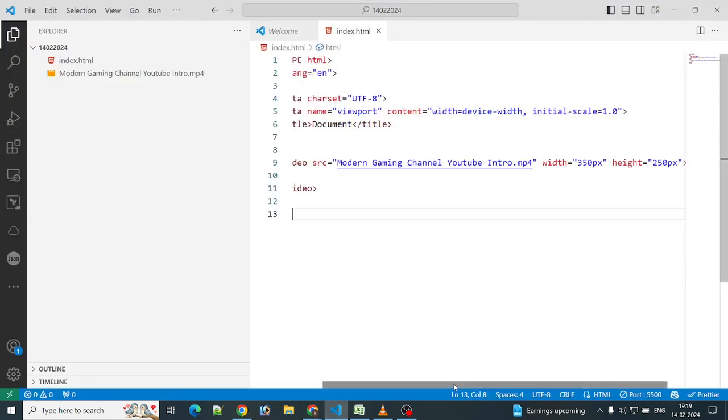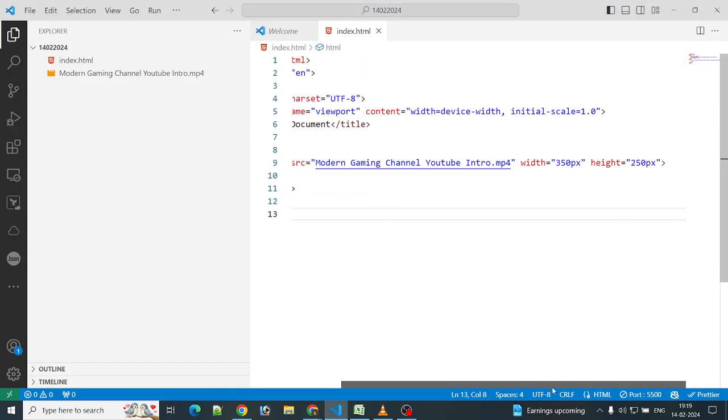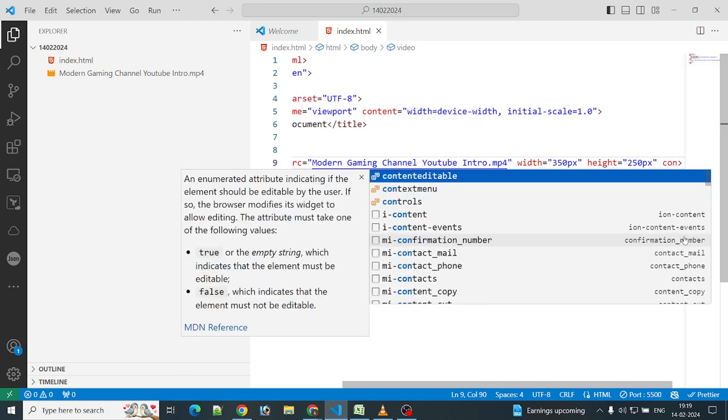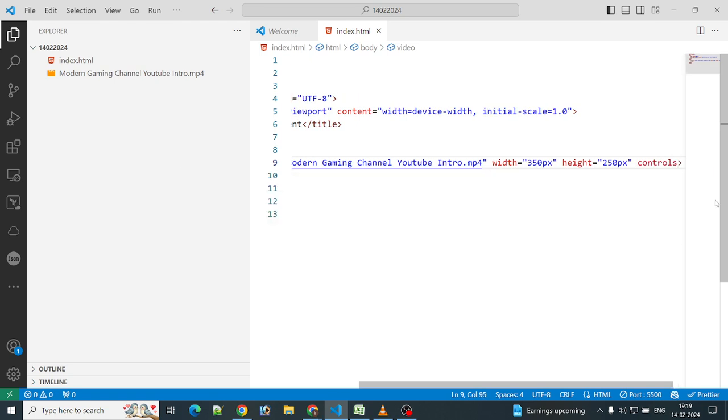If we want to make that video play, we have to add one attribute to that video tag. What is that attribute? Just observe here. I am adding a simple attribute called controls. If you add controls, immediately all controls will get applied to that video. In this way we can apply controls. Let's test whether the controls are working fine or not. I'm clicking on play.